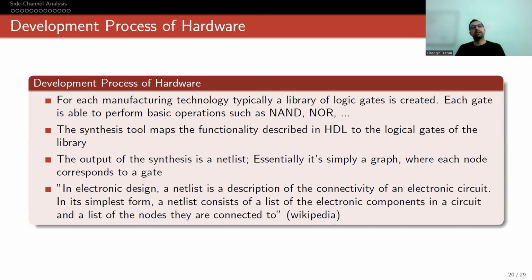Okay? So let me explain what a netlist is, from Wikipedia. In electronic design, a netlist is a description of the connectivity of an electronic circuit. In its simplest form, a netlist consists of a list of the electronic components in a circuit and the list of nodes that they are connected to. Okay.